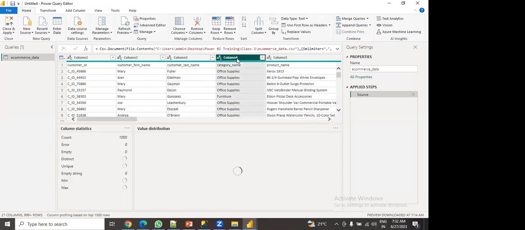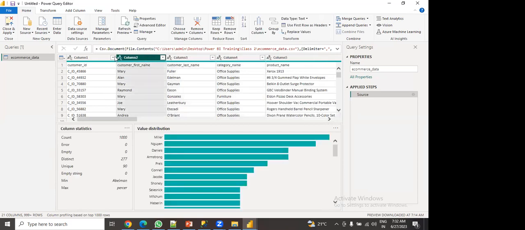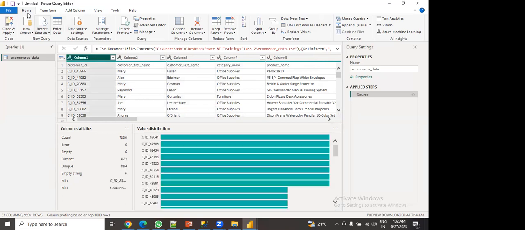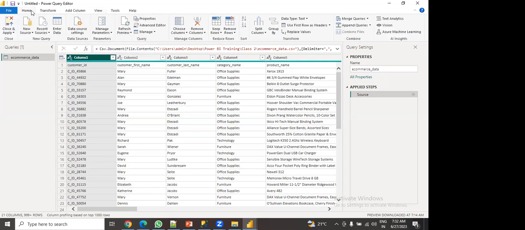Quick question, please. Where you are now, is it under home or under file? I'm on the home pane. Not file.